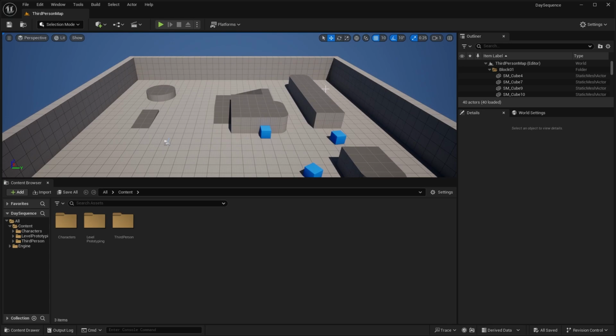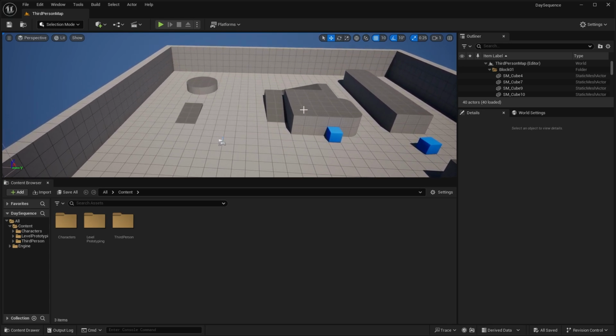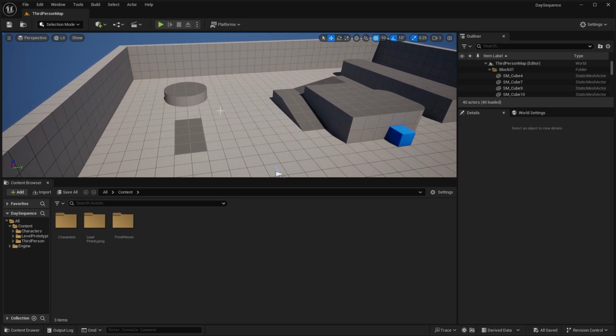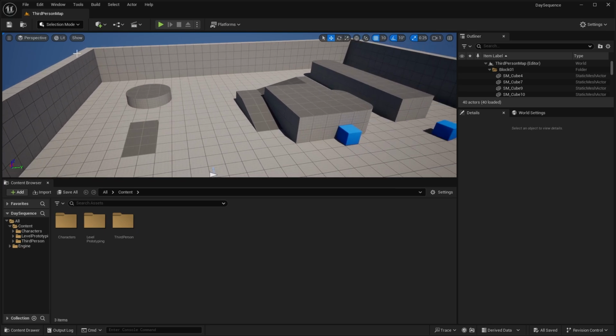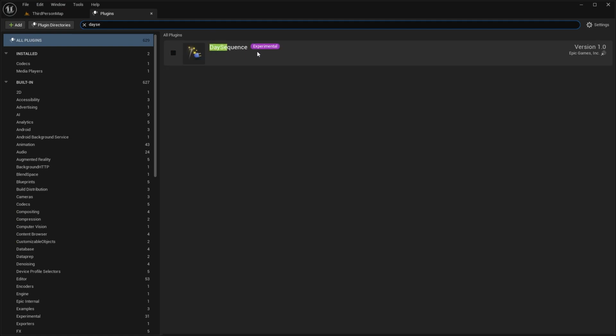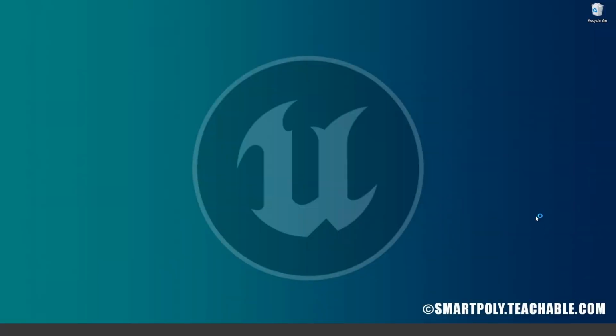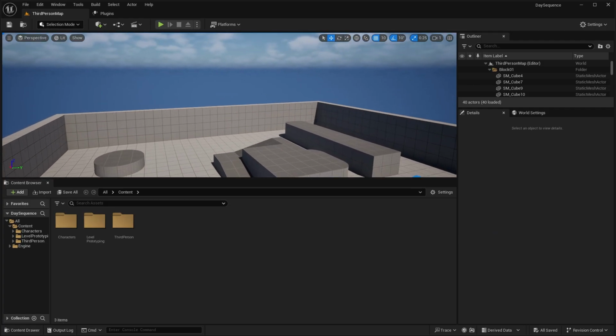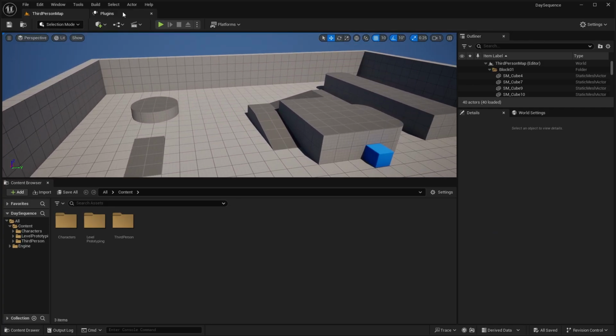All right, so once you have Unreal Engine 5.5, you can create any sort of project. In my case, I created the third-person template. Now, to go ahead and get started with the DaySequence plugin, basically, we want to go to Edit, Plugins and search for DaySequence. And you're going to see the DaySequence plugin right here, experimental. So let's go ahead and hit the checkbox. It's going to tell us that it's experimental. We'll click yes. And then we want to go ahead and restart our editor. So just click restart.